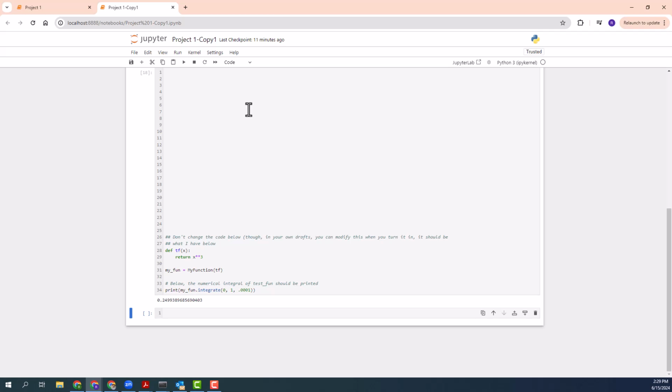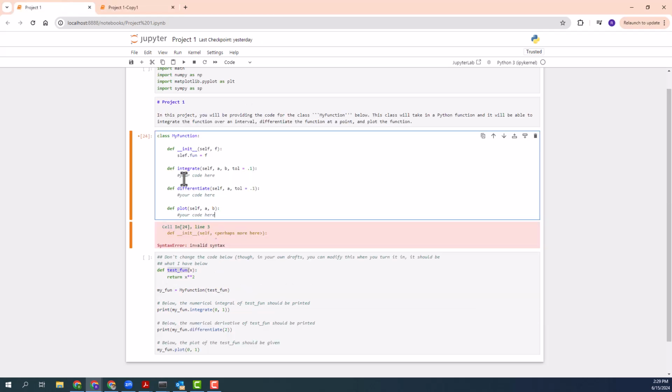If not, just let me know on the forums. Really, we're just doing these three different things. We've done each of these. We've done the numerical integration. We've done the numerical differentiation. We've done the plotting. We've looked at classes. Now you're going to have to combine those things.